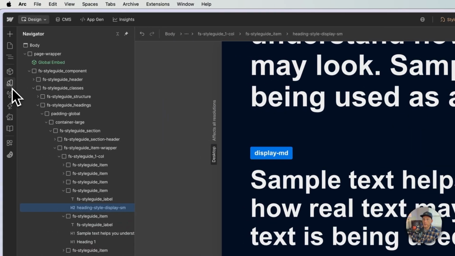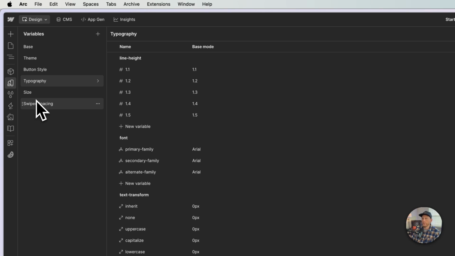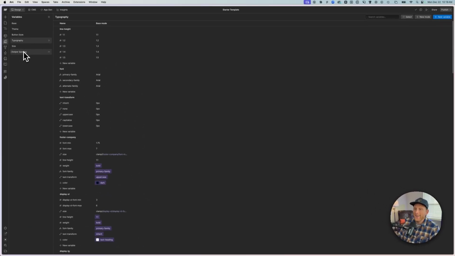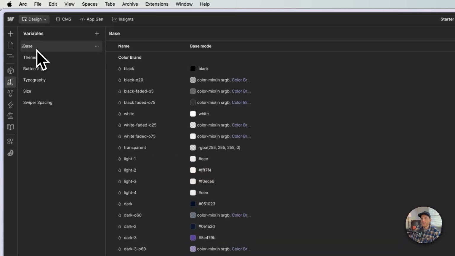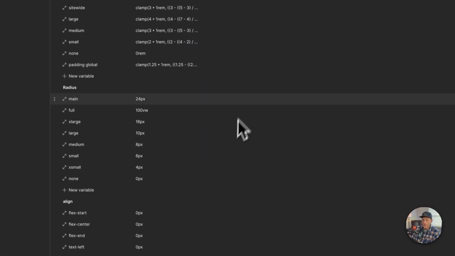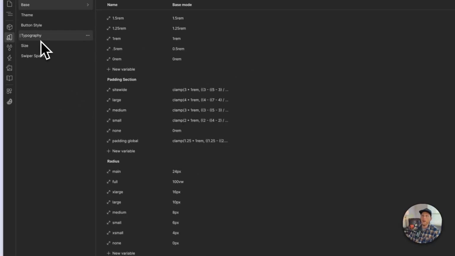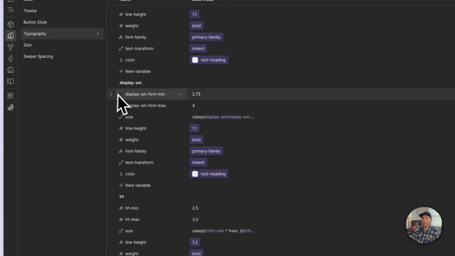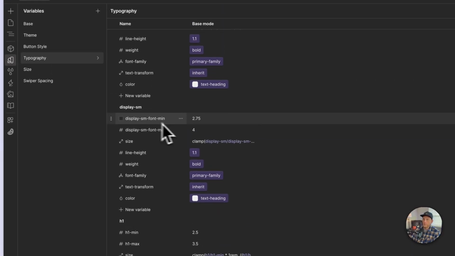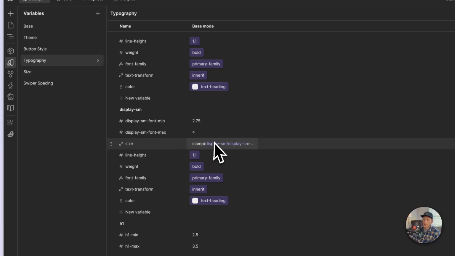Well, one of the things that we are going to do is I'm going to have a couple of different folders. This is just how I like to do it. You don't have to do it this way, but if you want to be able to copy and paste the code that I'm going to give you, this is how you should do that. In my base folder, I'm going to have a screen size, and it's going to be a screen min and a screen max. And then over here, in my typography, I'm going to have a font min and a font max, as well as this clamp.